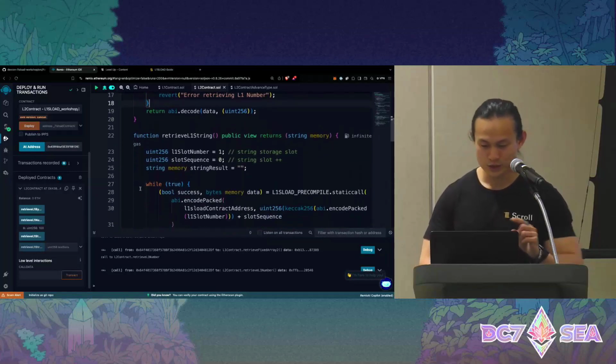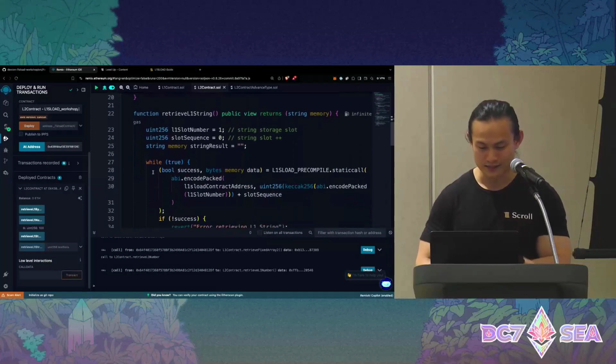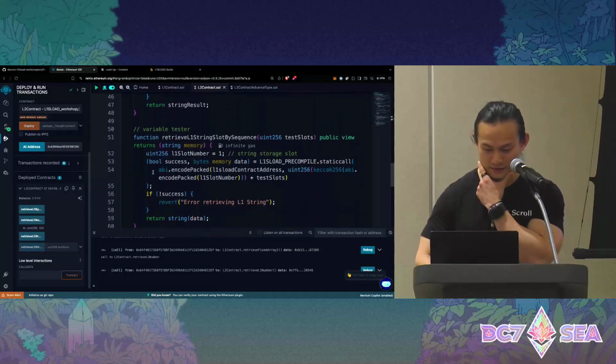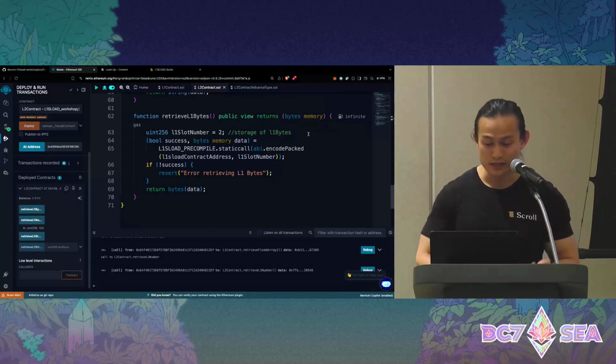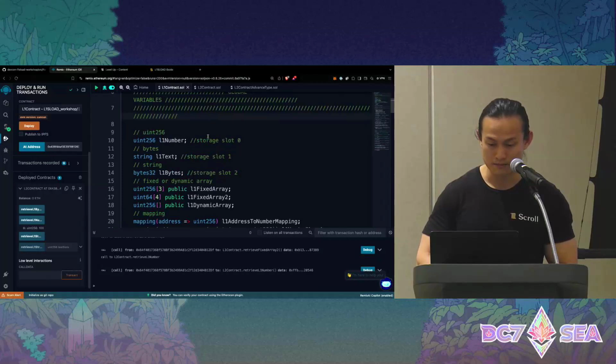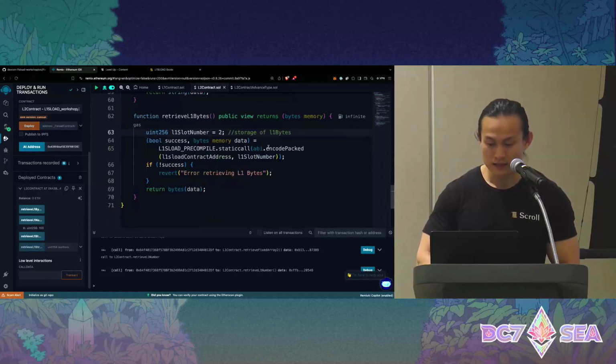Now, okay, L1 string, I'm going to touch on that a little later. I have bytes underneath here first, so we're going to touch on bytes first. Very similar also. Again, the only difference is that what we're returning right now is bytes memory. And for the L1 slot number here, it's at location 2. So this would be what we would be officially passing through to it.